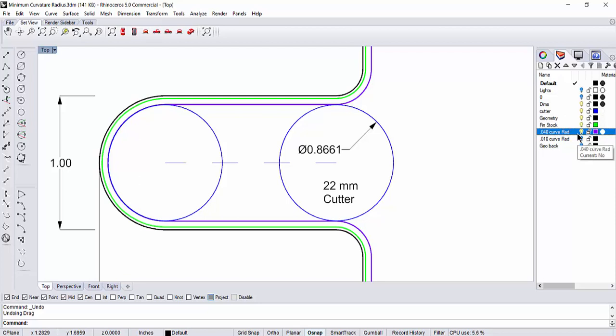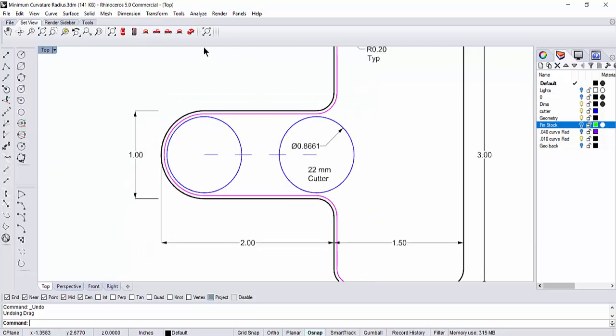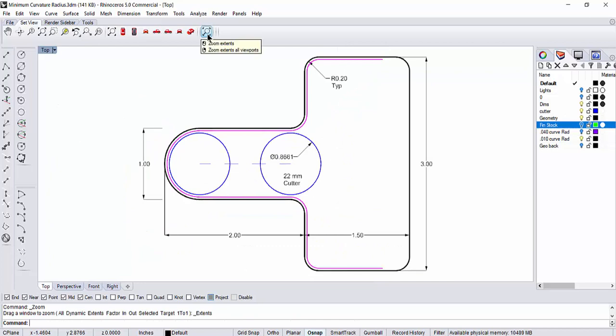So what we can do is go into our options and change the minimum curvature radius from 40 to 10. I'll just hide this stock. So there's our finished geometry. There is our 10 thousandths curvature radius, and now this cutter will come in here and circle cut this out and complete all the roughing in one pass. I hope this is helpful.